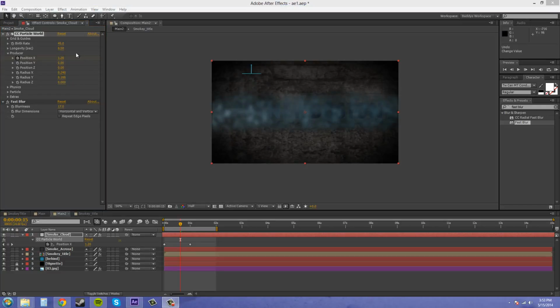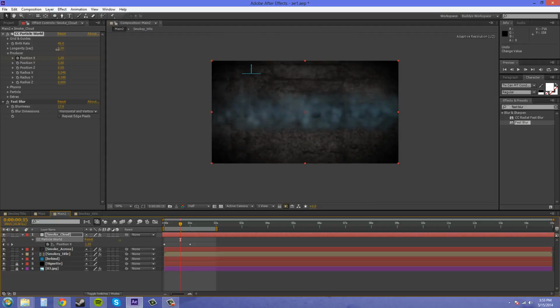So actually I think we're gonna decrease the longevity a little bit. That way it's not so long, which makes sense. 0.35 maybe, and let's up the birth rate so it's a little more thicker. And let's see what that looks like. RAM preview.